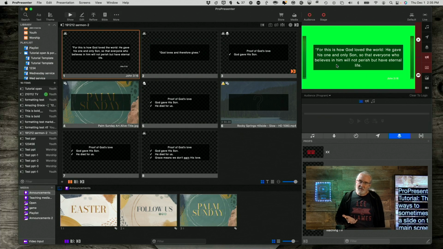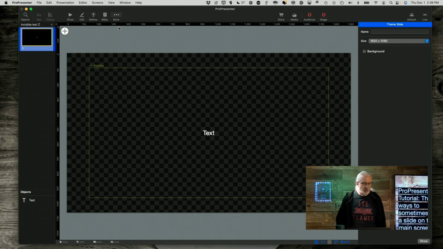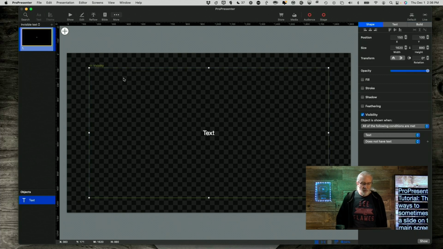A little bit more complex, but it is a feature in Pro 7, and it's helpful to know that you can do this if you need to. Instead of changing between looks that have it enabled and disabled, you change between themes that have it enabled and disabled. So if we go into the theme editor, I've already created a theme called Invisible Text. And what I did was I just added a text box, and then I clicked on visibility here, and then I could have chosen all of the following conditions are true, or any of the following conditions are true. Since I'm only adding one condition, it makes no difference.